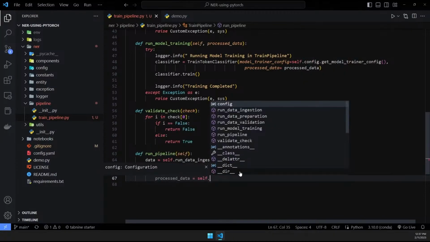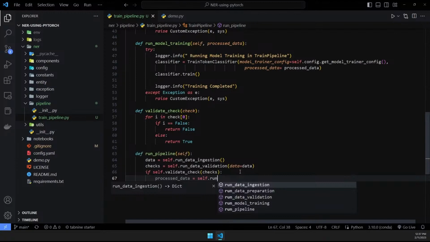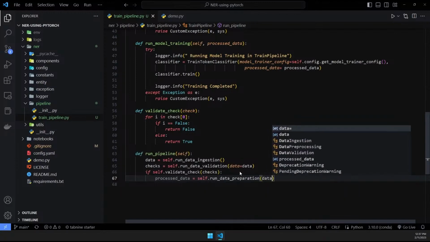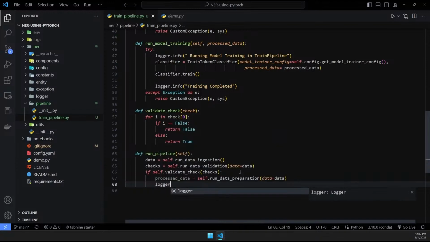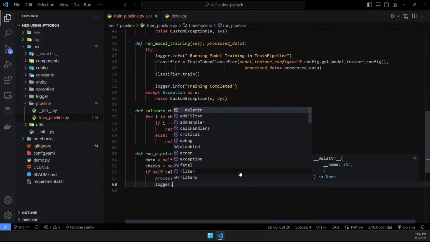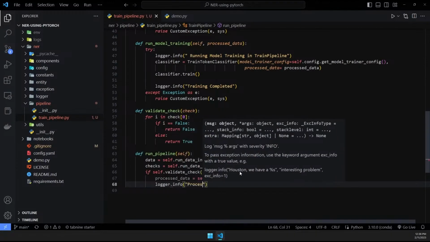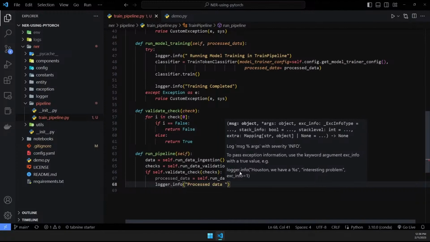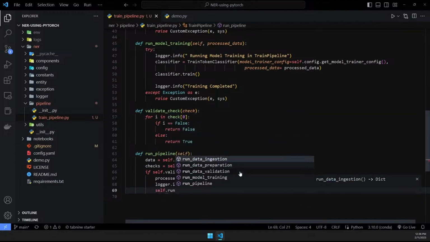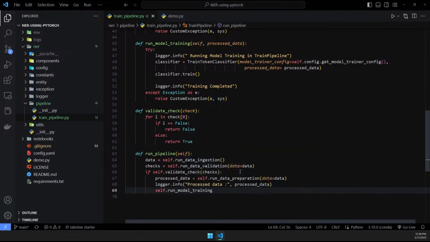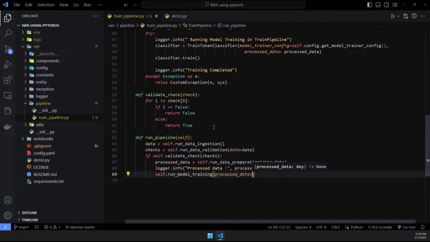Here we will just call self.run_data_preparation. This will take in the data, which is nothing but our data. Next we will import logger.info and write process data, and the last step will be initiating the training. So for that I will call run model training. This will take in the process data, process data is equal to process data.